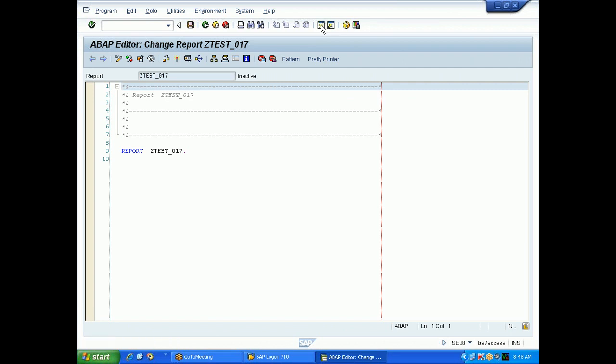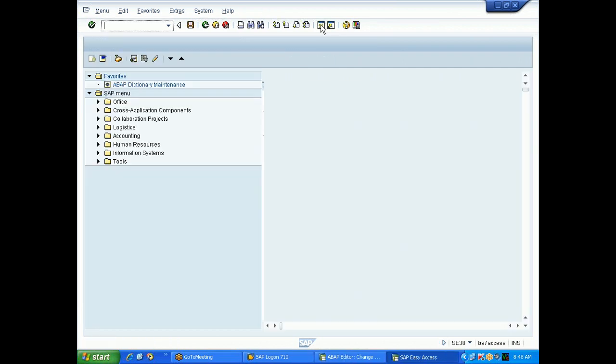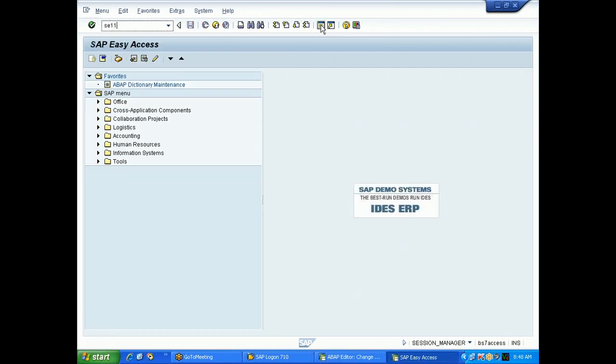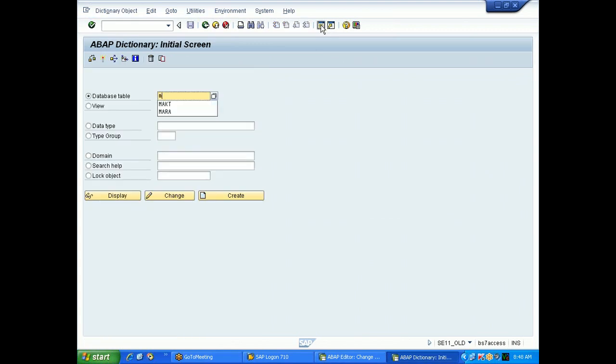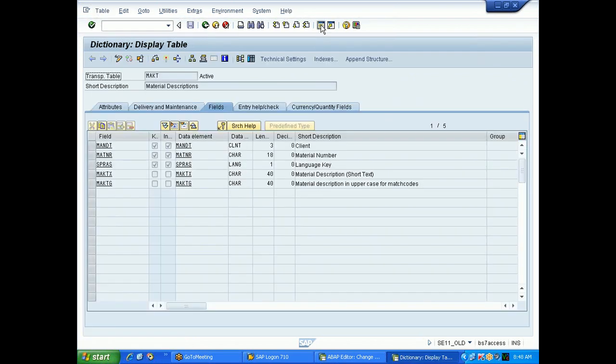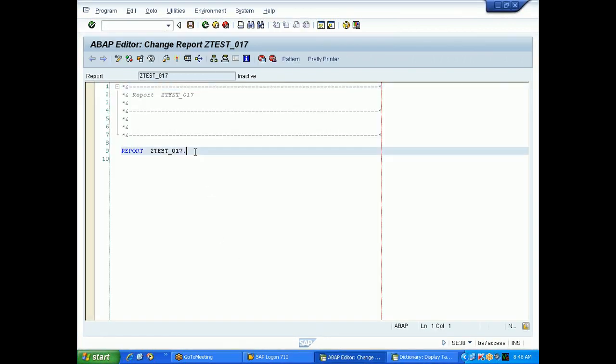I will take some table. I will take the table MAKT. See, this table has the fields MANDT, MATNR, SPRAS, MAKTX and MAKTG. There are around 5 fields.